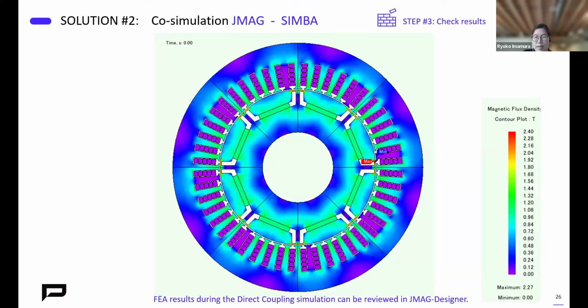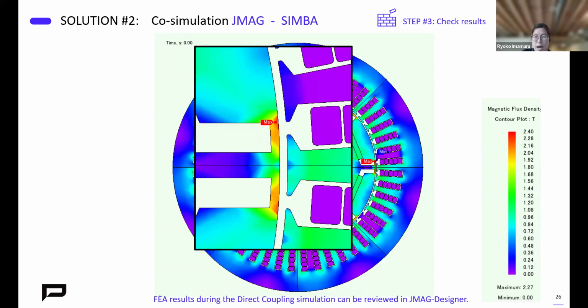This slide highlights the post-processing capability of JMAG during the direct coupling simulation with SIMBA. What you see here is the magnetic flux density distribution across the motor geometry at a specific time point. And this zoom-in shows a hotspot marked here, indicating the area with peak flux density, likely near the tooth tips or rotor edge.